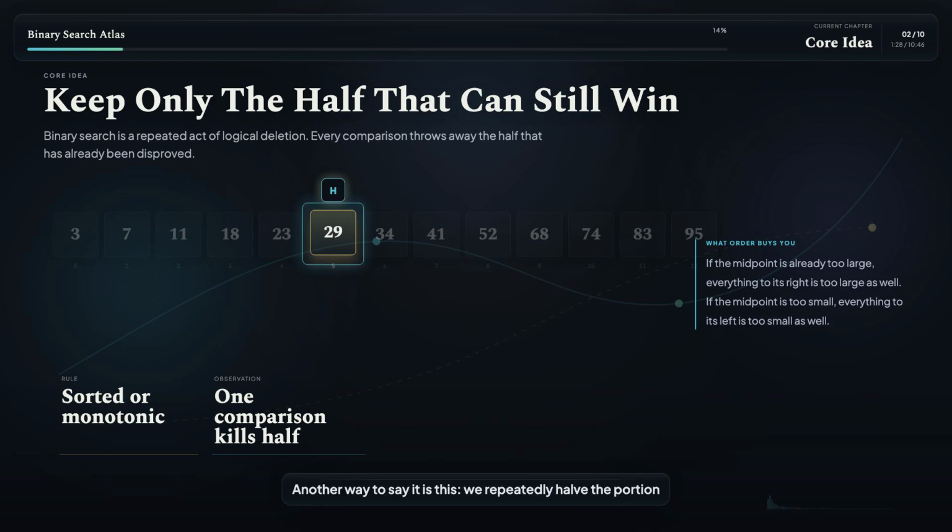Another way to say it is this: we repeatedly halve the portion of the search space that could still contain the answer. Invariant-based thinking says the same thing more formally. We maintain an active interval and shrink it until only the answer region remains. The power is not magic. It comes from preserving certainty about where the answer can still live.